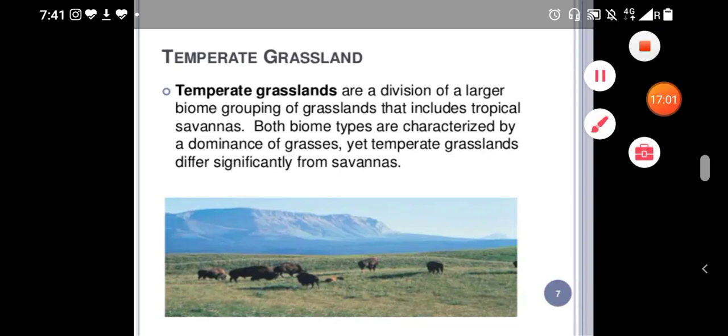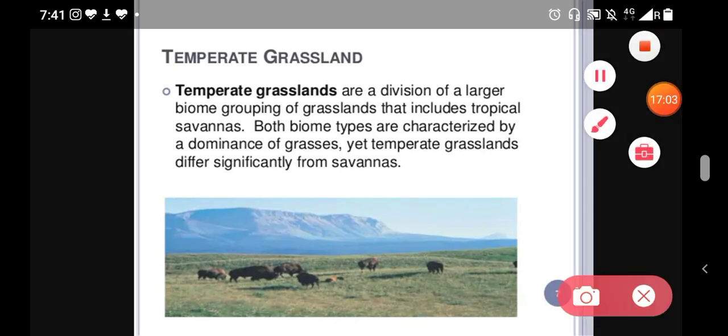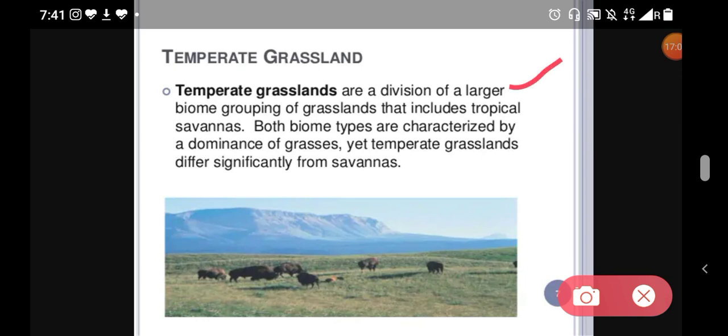Temperate grassland. Temperate grasslands are a division of a large biome group of grasslands that include tropical savannas. Both biome types are characterized by a dominance of grasses, yet temperate grasslands differ significantly from savannas.